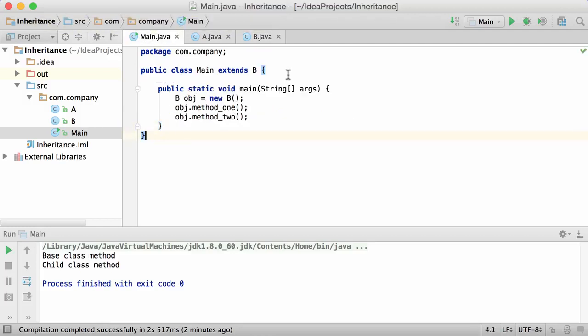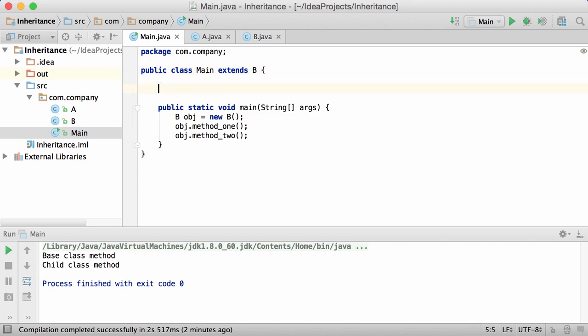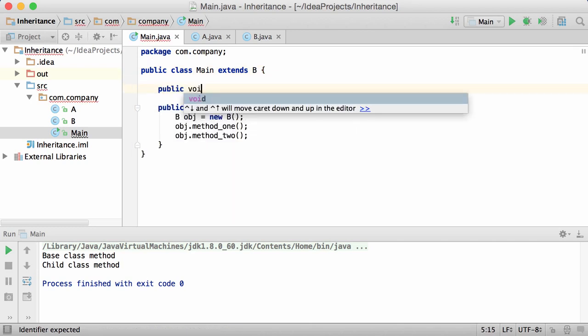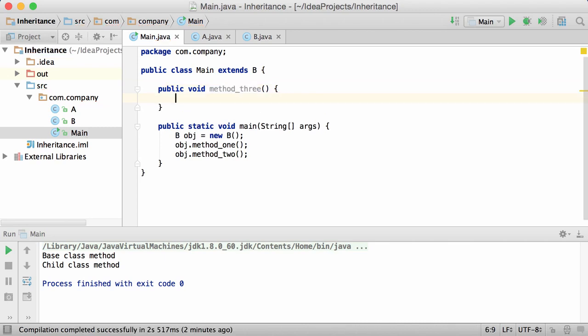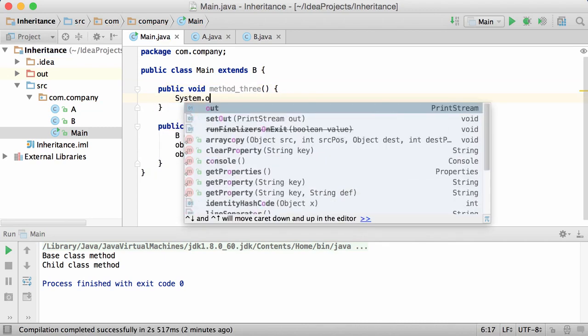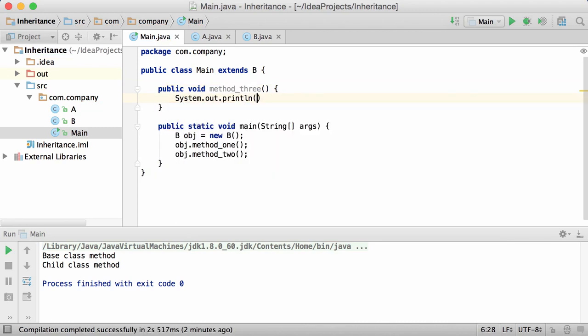Main has just a main method, and we can add a public method. Let's do public void hello. Oh no, let's do method flurry, and print line: this is the main class. Then we'll go down here, and what we can do at this point is call object.method flurry, and it's going to error.